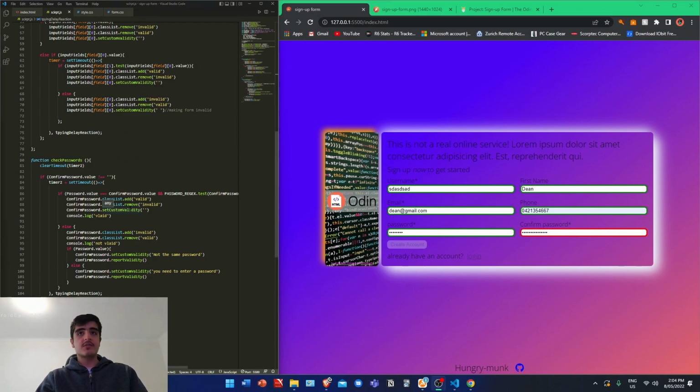Okay, so the next function, check passwords, just checks if the two passwords are the same. First we clear the timer by doing clear timeout, and that basically resets the timer variable, timer 2. And if the password value matches the confirmed password value and the confirmed password matches the regex, then we add a valid class, we remove the invalid class, we set a custom validity to an empty string, so it's a valid field. And then the else statement, so basically if it isn't the same or doesn't match the regex, then we add the invalid class, we remove the valid class, and then within that we have an if else statement.